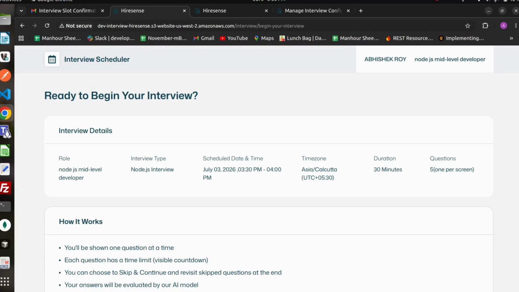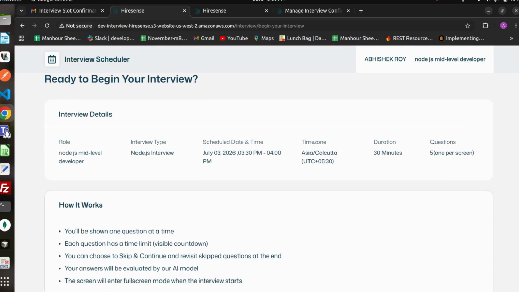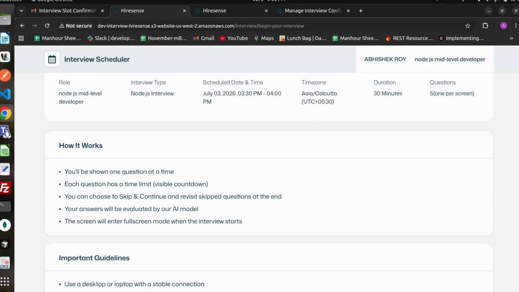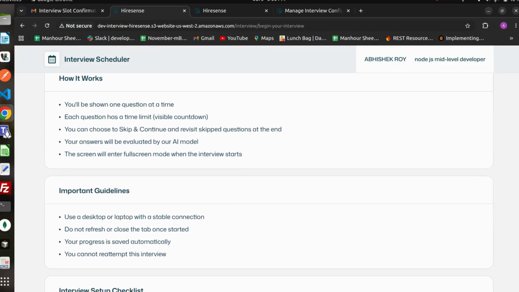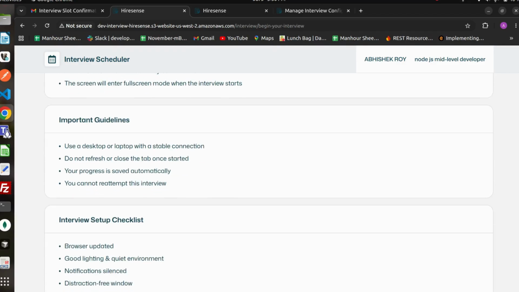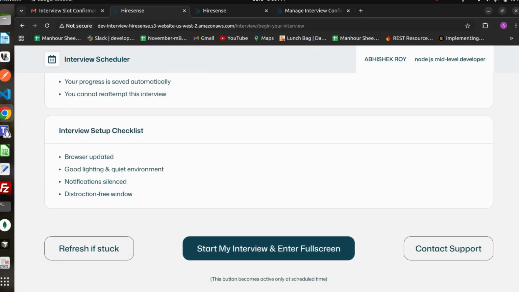So now our interview has been started. Ready to begin. This is the middle page of that. So how it works, there are certain rules, guidelines and setup. If we are stuck, we can refresh the page, and there is start my interview, enter full screen, and contact support.